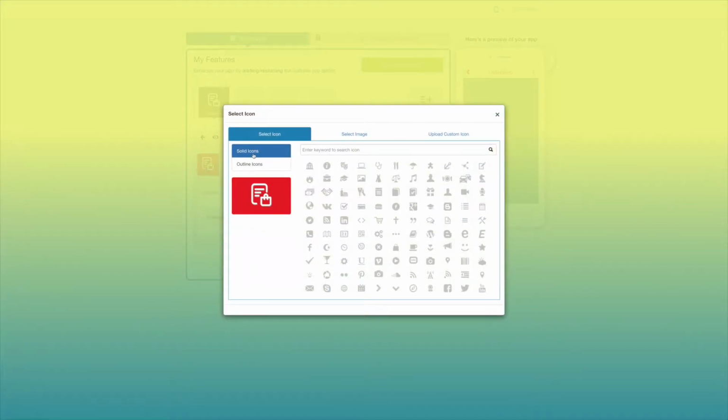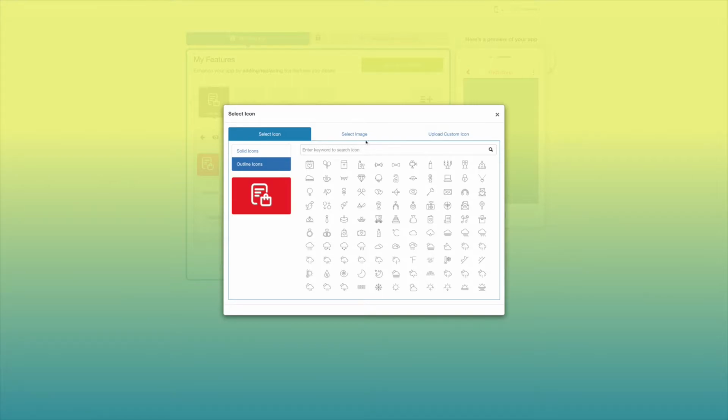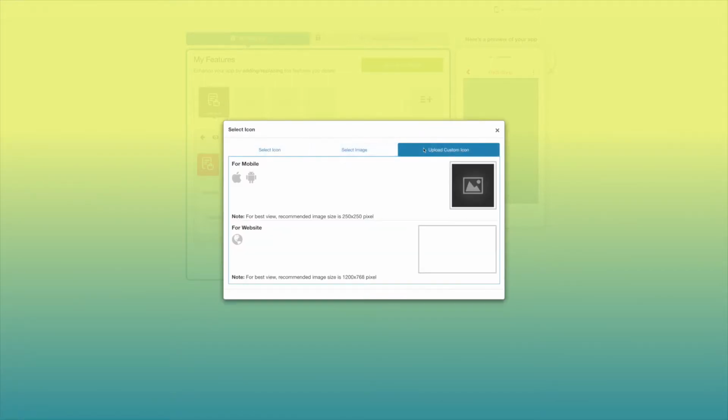From here, you can change the feature icon. If you want, you can select a solid icon or outline icon or an image from our library or upload your own custom icon. You can even upload 2 different images for the mobile app and website.